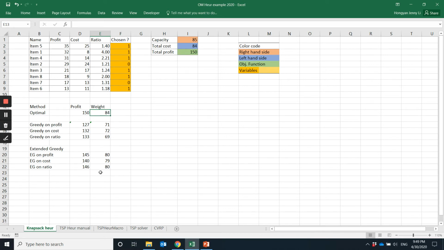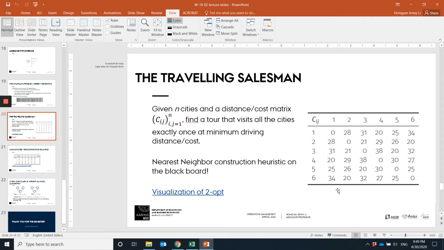So that's a knapsack heuristics. So the idea is just to show you what is heuristics. Heuristics basically is an idea to start with and to find a feasible solution. Of course, heuristic solutions are not optimal normally. So we continue with the screencast.